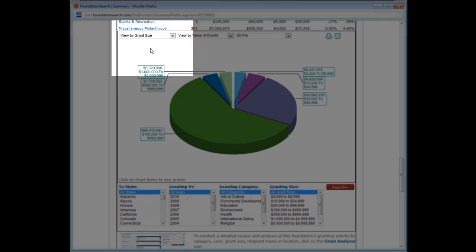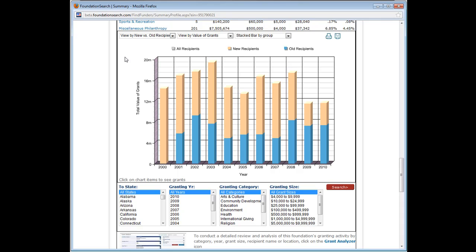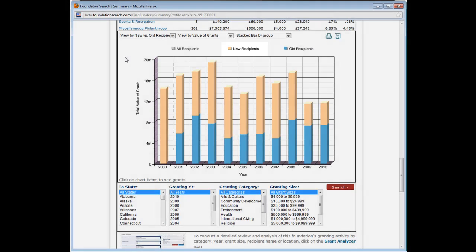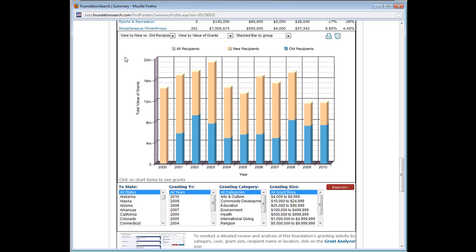One unique chart available in the summary profile is the New versus Old Recipient chart, which you can view by selecting this option here. In the chart, you can see the relative distribution of grants each year to new recipients, that is, recipients that have never received a grant from the Foundation before, and to old recipients, that is, recipients that have previously received at least one grant from the Foundation in a past year.